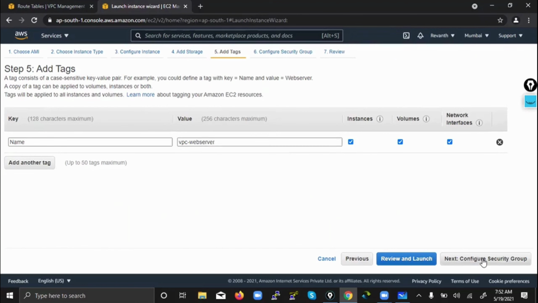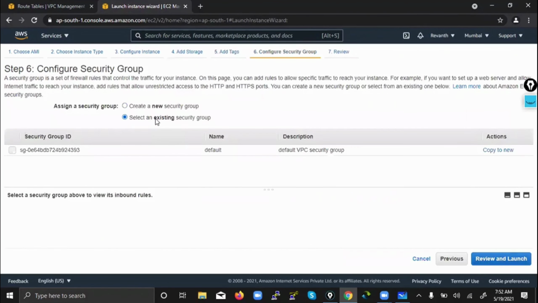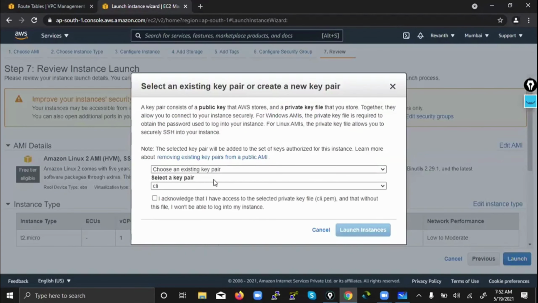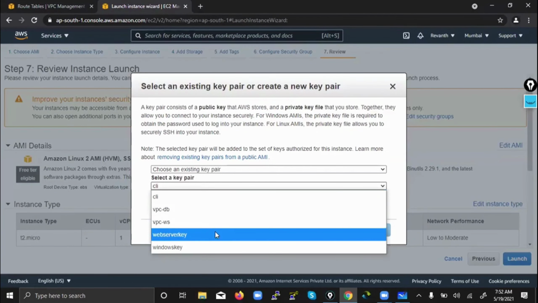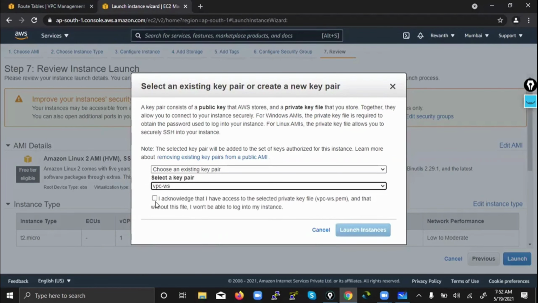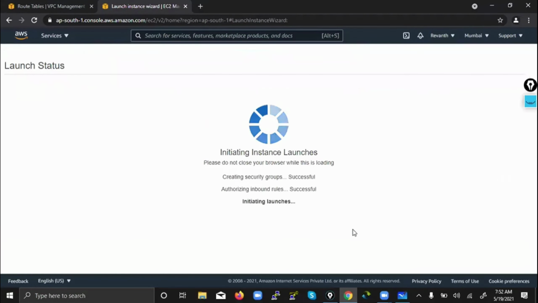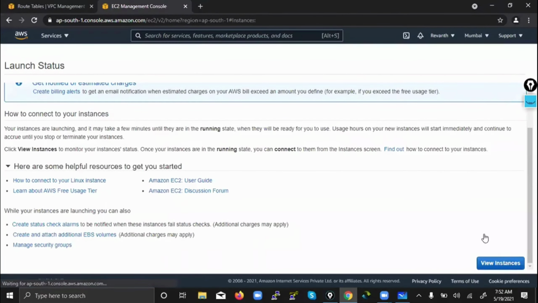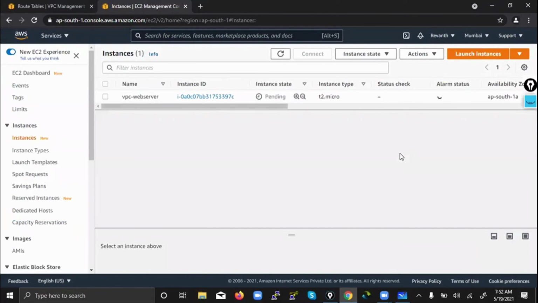Web server security group, I think we already created that. Okay, sorry, the security group gets deleted when we delete the VPC. So let's get the VPC web server security group. And I already have a key pair, VPC web server. Then launch instance. Fine. So let it launch quickly in the public subnet. Meanwhile, we launch the database server in the private subnet.